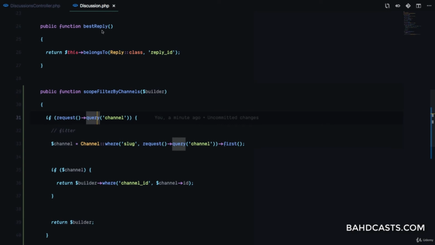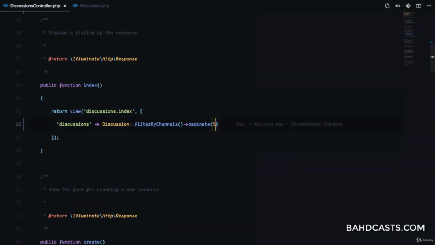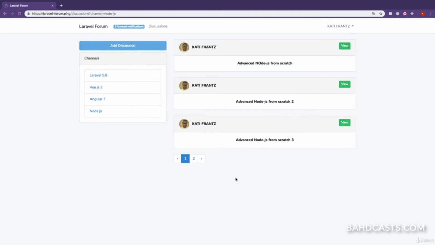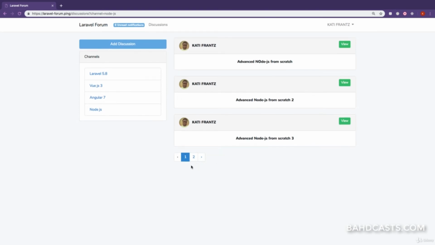So what I'm going to do is I'm going to come to the discussions controller and paginate by 3. And if I refresh, you can see we have 3, but then we have the pagination right there. But if I go to page 2, the pagination gets rid of the discussions, as you can see right there. So it gets rid of the channel query, just like we had when we were building our blog.